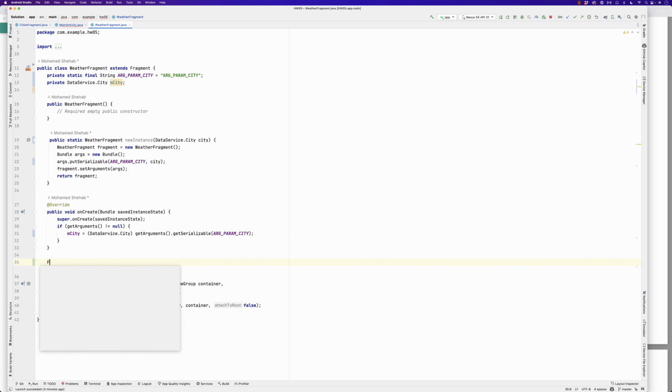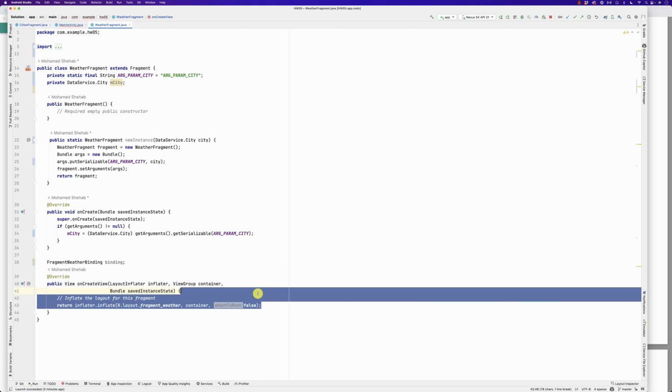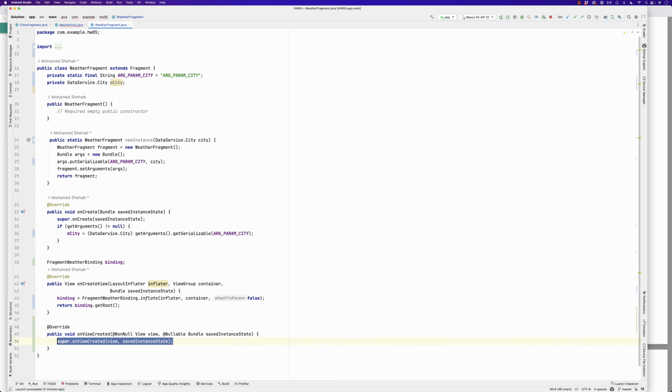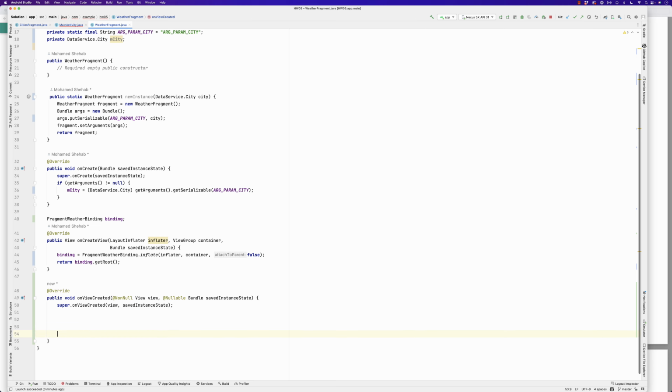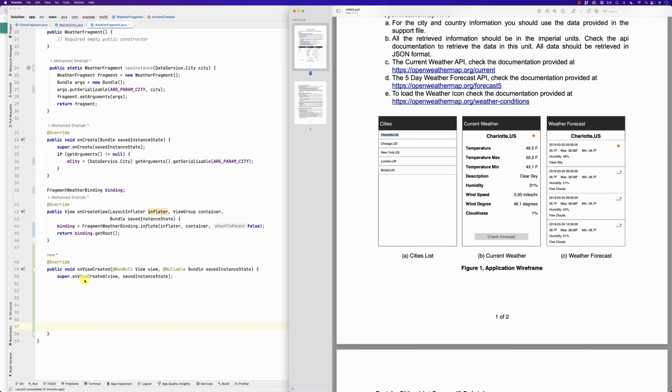We can do the binding here, fragment weather, not fragment cities. Binding, and then similarly we're going to do the same thing here, binding equals, here it is, return binding. Good, so that's this, and then we are here on view created, then we add our code. All right, cool. We just need to show that this is current weather, so we get activity dot set title current weather. All right, good.